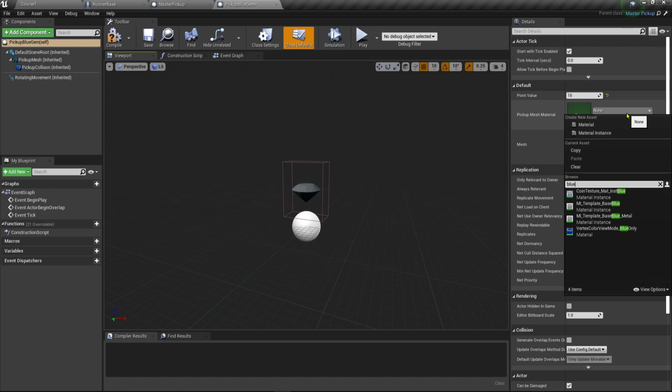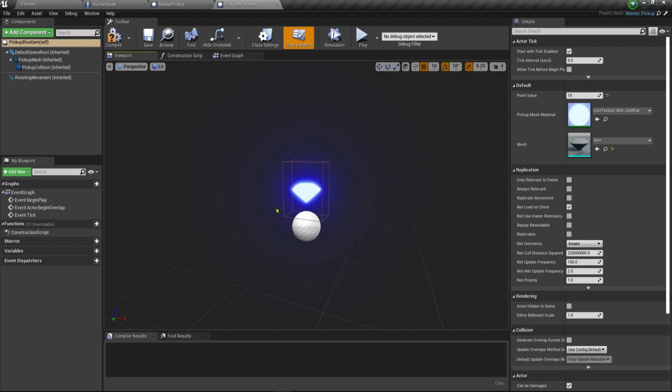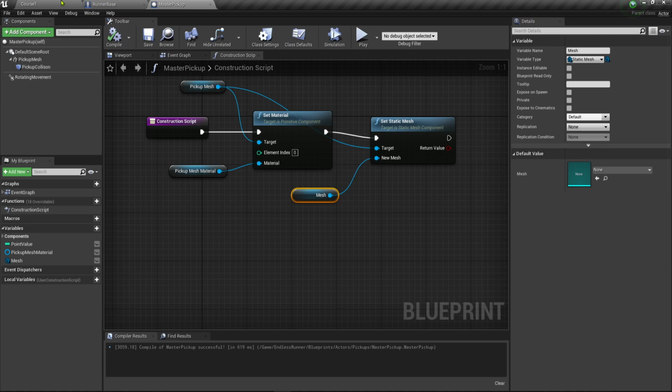so if we look here, we can say coin texture material instance blue. Since this is a blue gem, we'll click that one. Now we have a nice blue color. Point value is 15, that's fine. We'll go ahead and compile that, take care of that one.